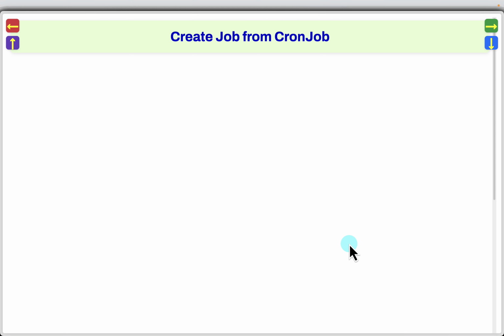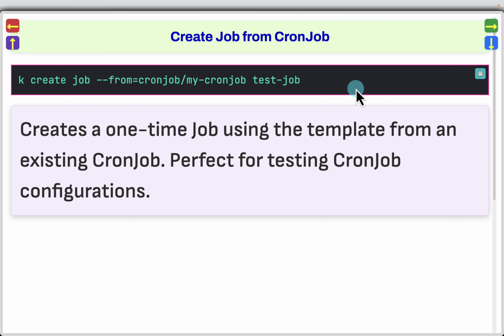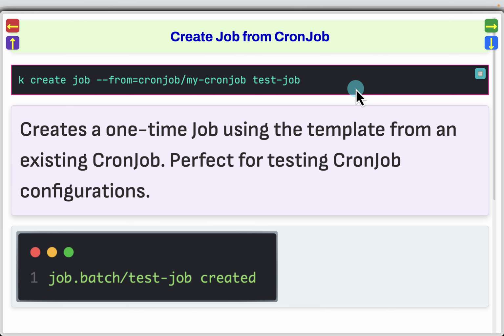Create job from cron job. This situation can also arise: you have a cron job, but you want to make a job out of it, like a one-time job. So kubectl create job --from=cronjob, and we call this one-time run test-job. It creates a one-time job using the template from an existing cron job, and this is perfect for testing cron job configurations. You will get a message saying that it's created.